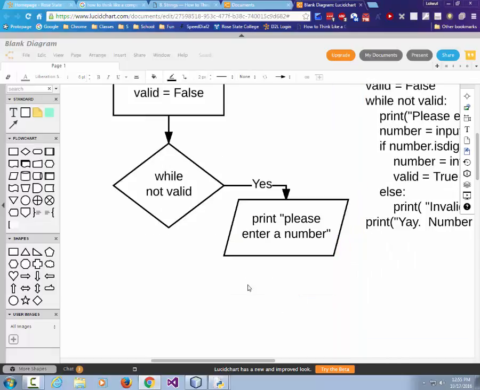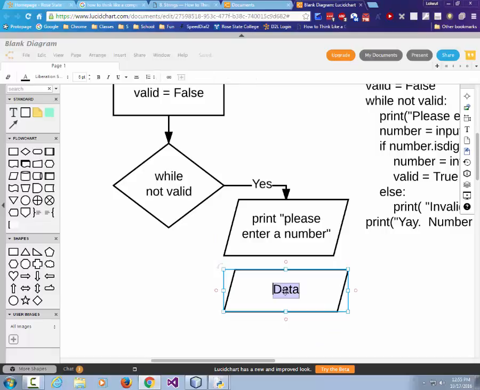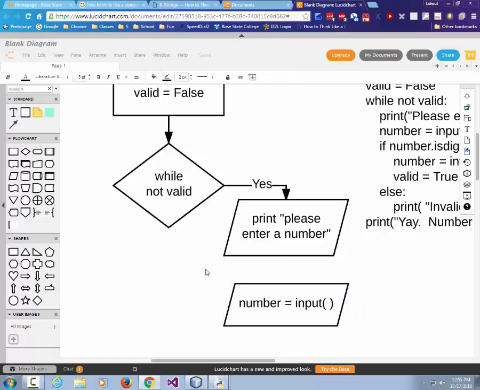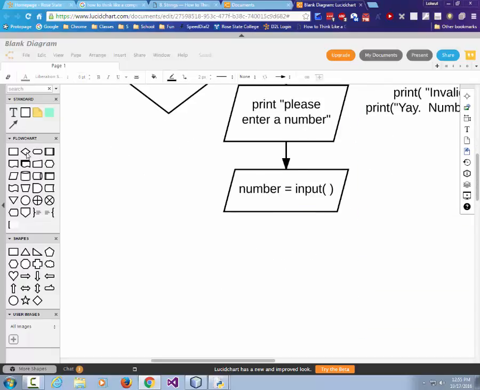Then we're going to use the input statement, which comes in the same shape because it's also data. It's also input output. So number is equal to input. Now we have an if statement. We're going to check to see if it's composed entirely of digits.